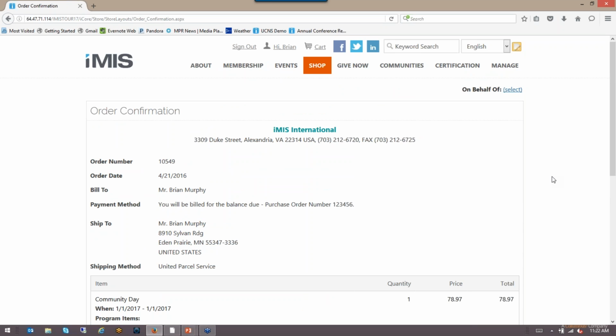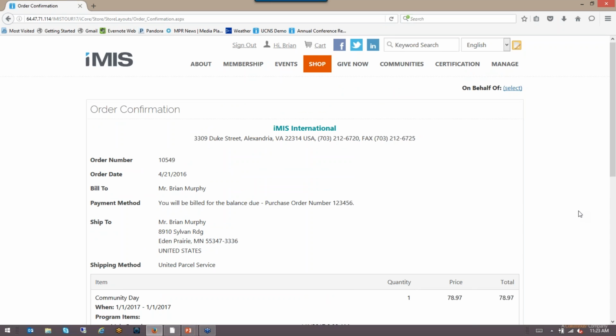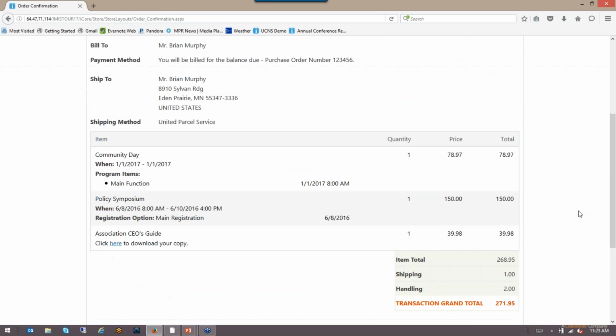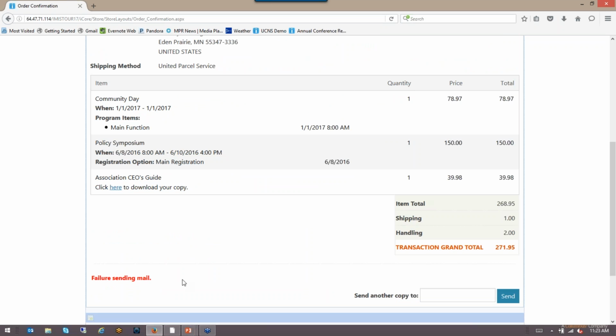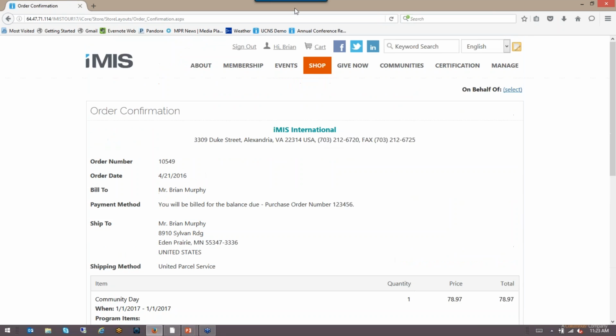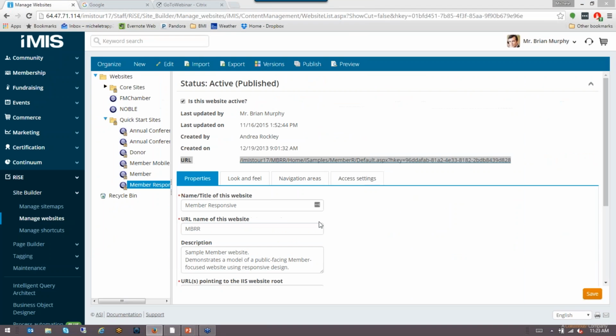And so really order confirmations have two parts. One is the email, the communication piece, which we're talking about today, and then this is the page that comes up after I've made a purchase. So you can also make changes to this page as well. But you'll notice I got a message saying there's a failure to send the mail. But that isn't the end of the world. I'm going to scoot this over because I was logged in as Brian Murphy into the member site.